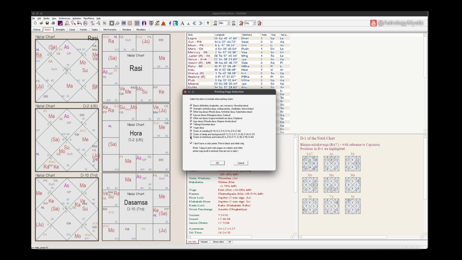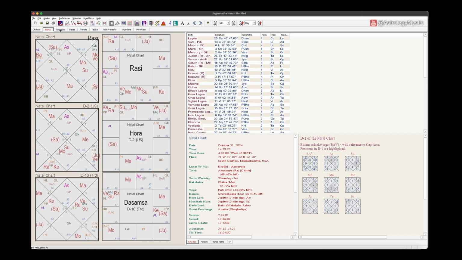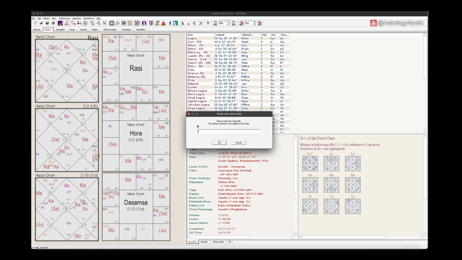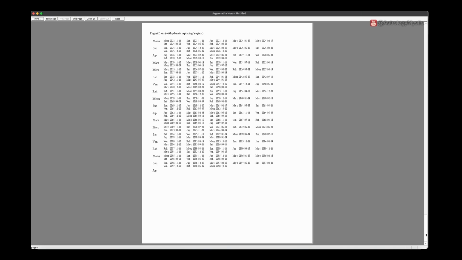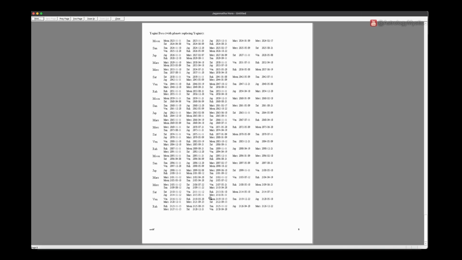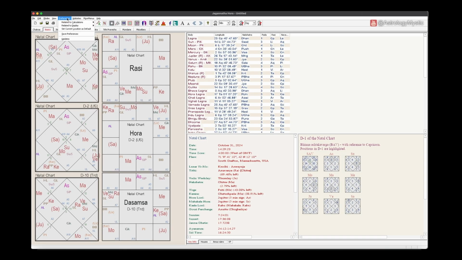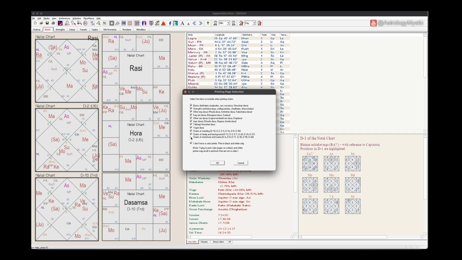For example, if I uncheck the last three options of divisional charts, then the printout will not print the divisional charts, it will print up to the Yogini Dasha. So let's click OK, and then when I go to file, print preview, and name it randomly, and scroll down to the bottom, the last one in the print preview is the Yogini Dasha. It will not print the divisional charts because I have unchecked the divisional chart option in the settings. So let's close this, and under display, pages to include in printouts, let me check them back again.